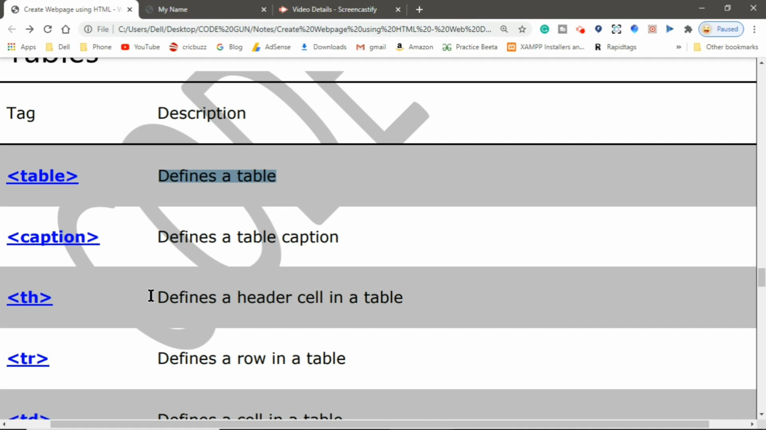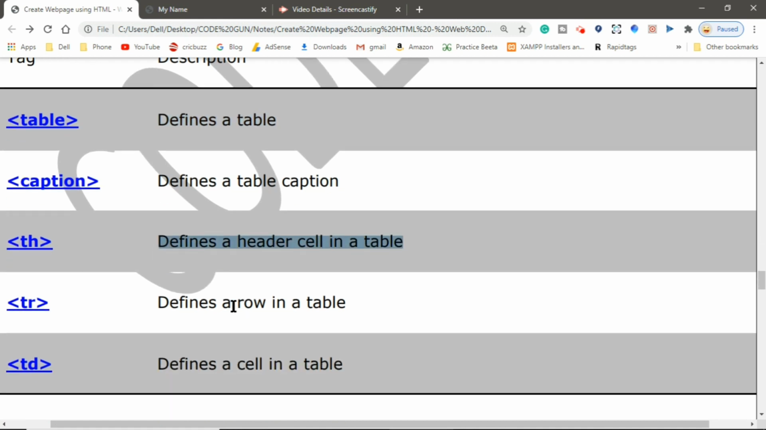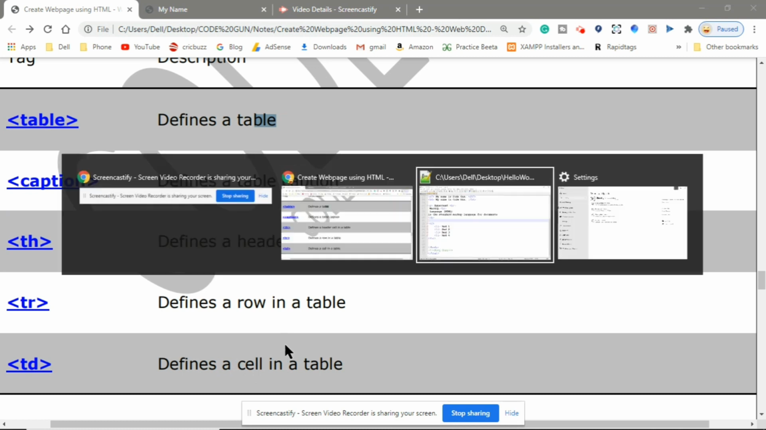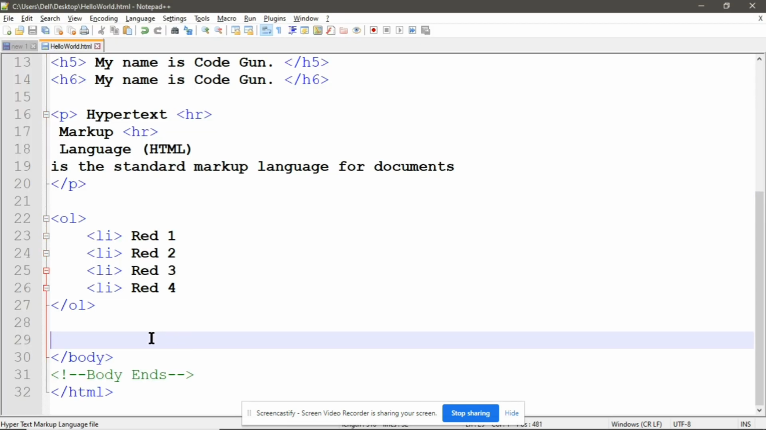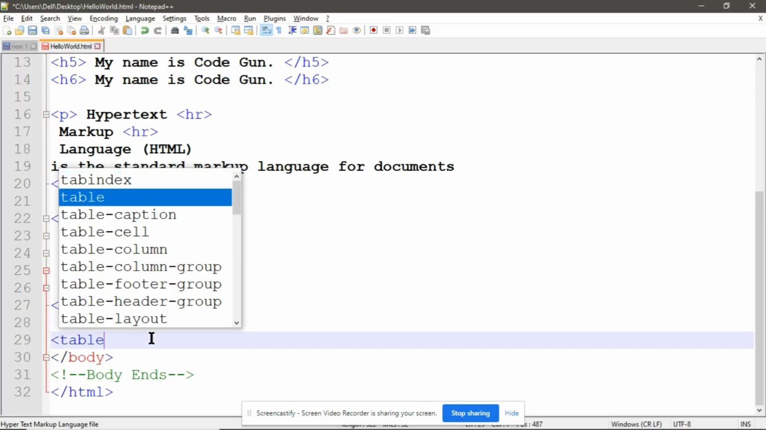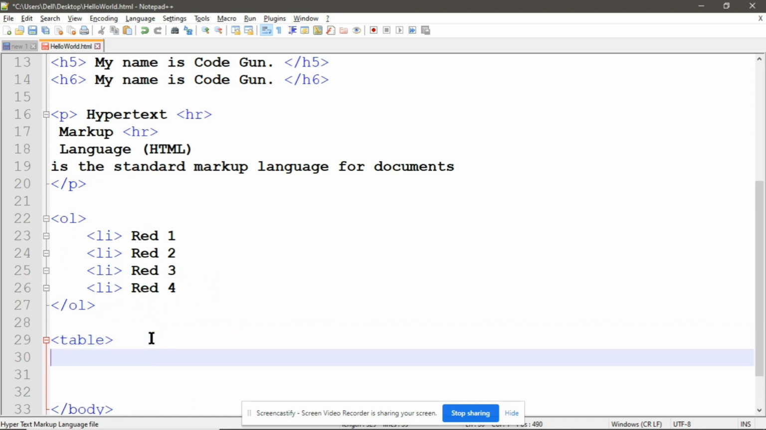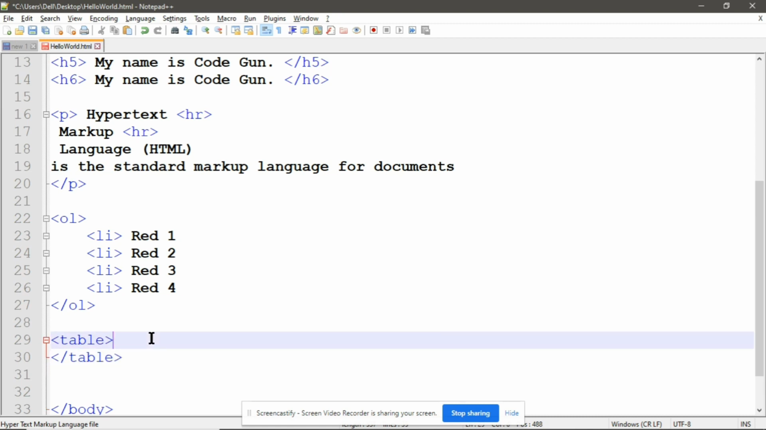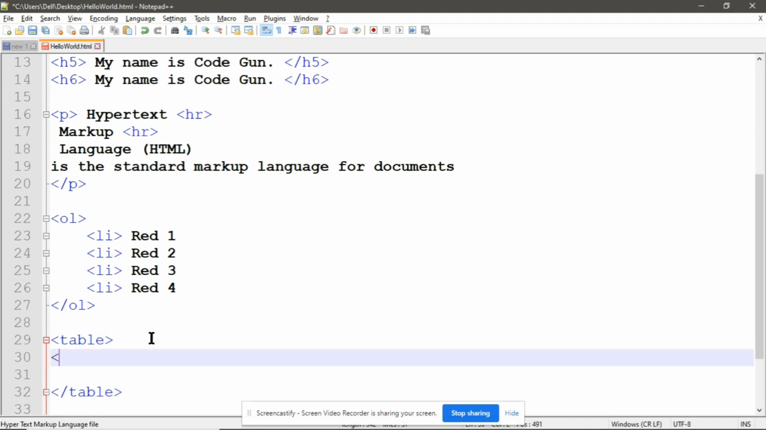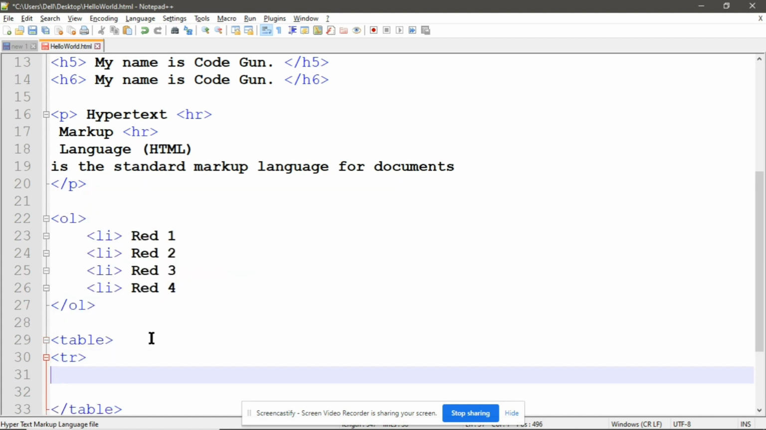Next one is table tag. So for table, our important tags are table tag and tr for table row and td for table cell. So let's create a table by using table tag and close this tag. So in this table, we will create a row, and in that row, we will create table data, means cells. So row start and row ends.